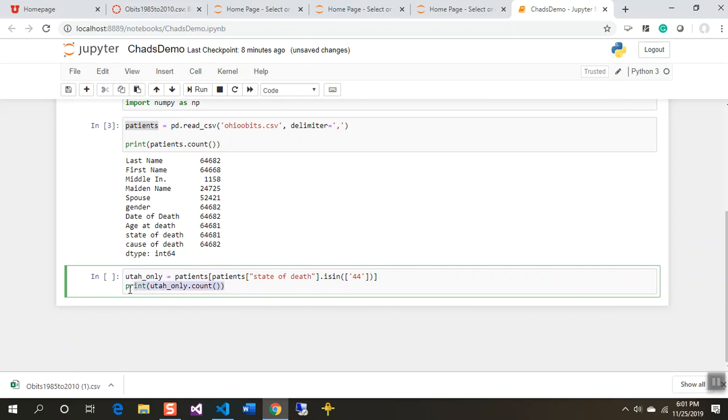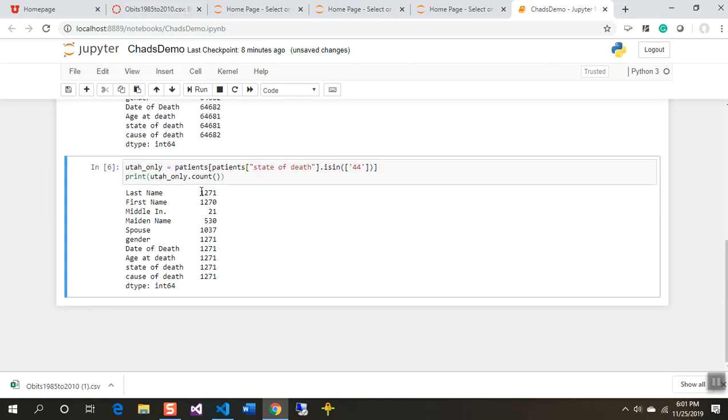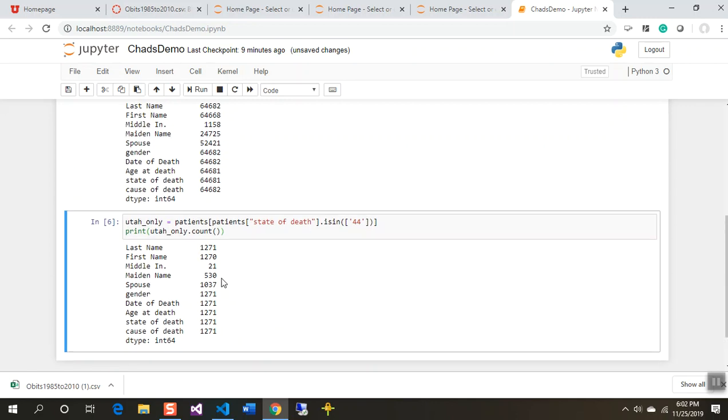And then, same thing, we print it out so we can see how much our data is reduced, right? We should go from 64,682 down to about 1,271, give or take. That's a pretty hefty number though, right? So for an Ohio obituary file, about 1/60th of it is Utah, which I guess proportionally or statistically would make sense, given there's about 50 states, and I guess they could be from anywhere, not just America. So proportionally, I think that holds up.